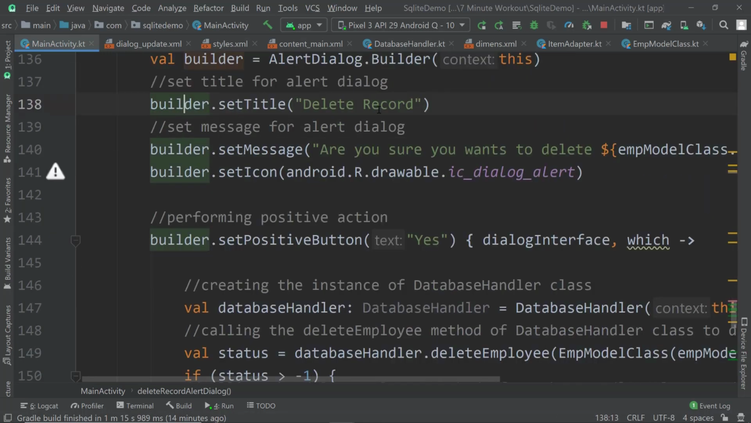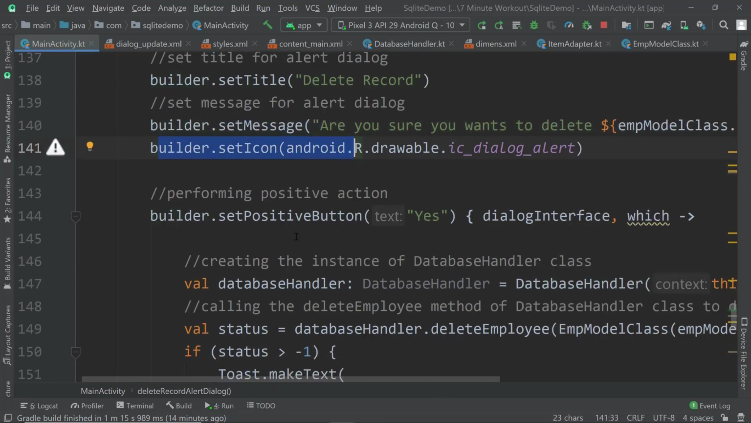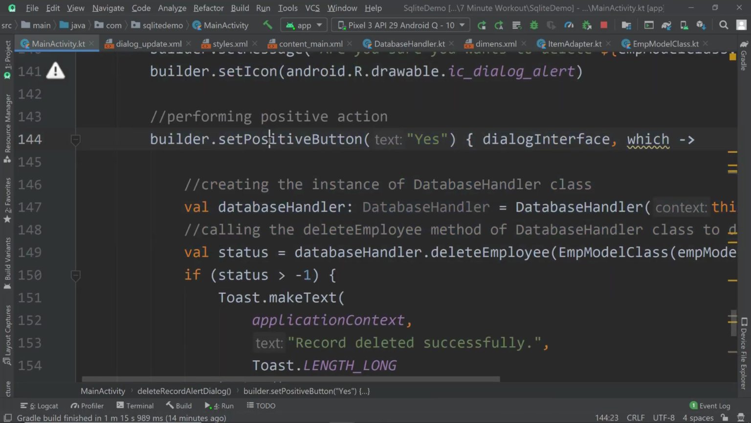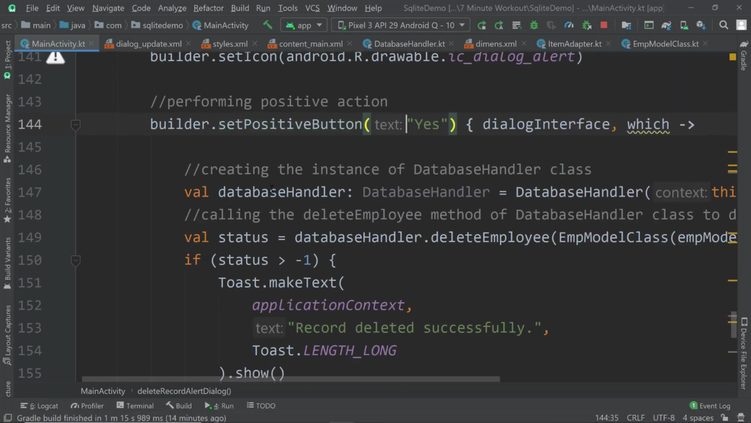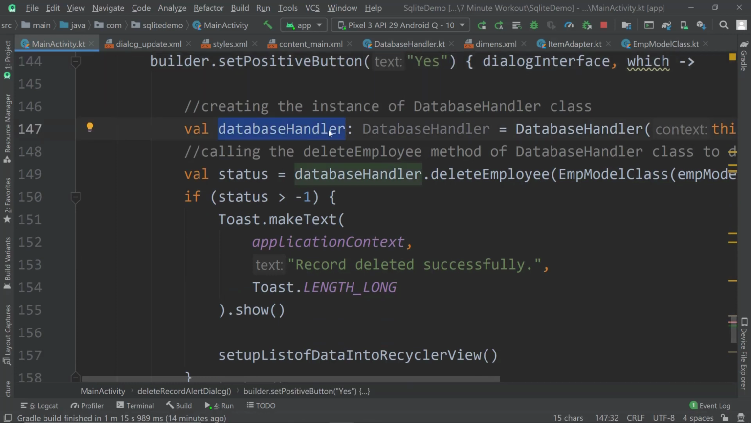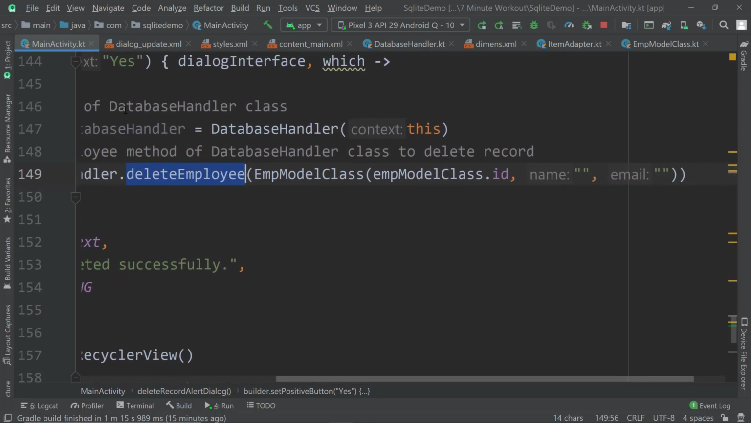So we use the builder, then we set the title, we set a message, and the icon, here setIcon. Then we say what should happen if we press on the positive button. We give it a name or text, so we say yes here. And here we create another database handler object. We have the status again, so we check if deleting an employee, specifically the employee that we are passing in, works. So we pass in the ID of the employee model class object, and we set name and email to empty.